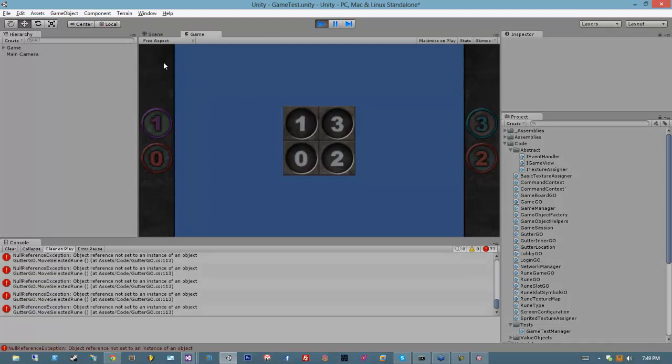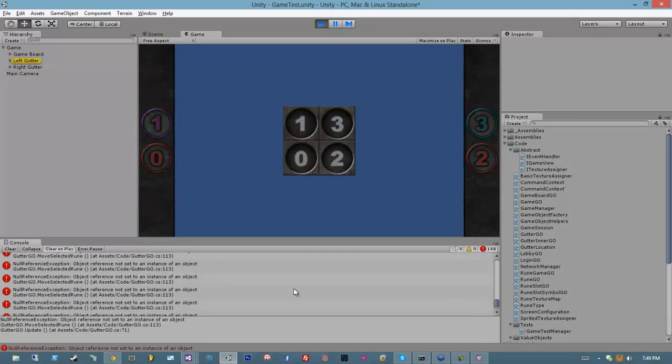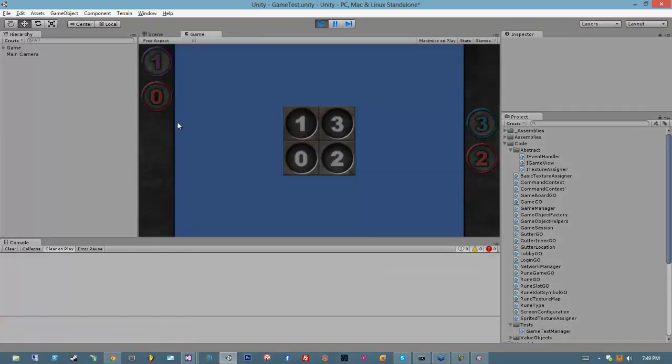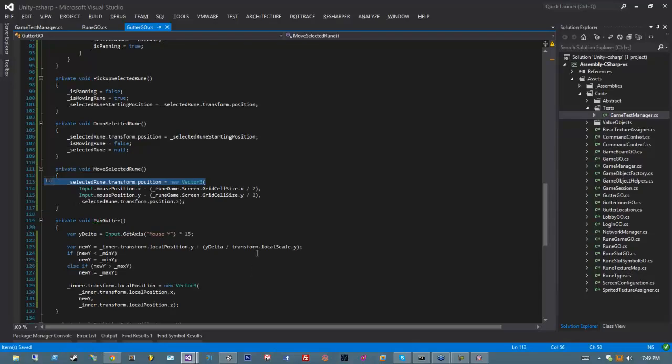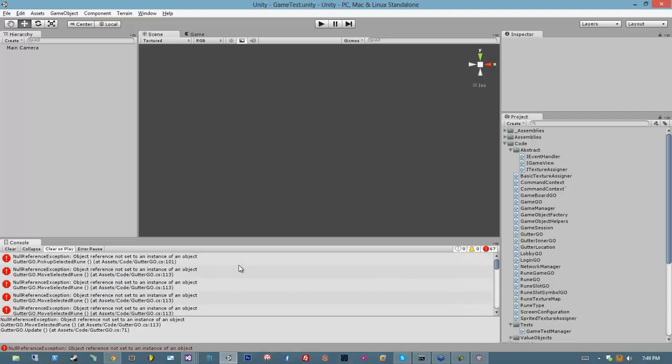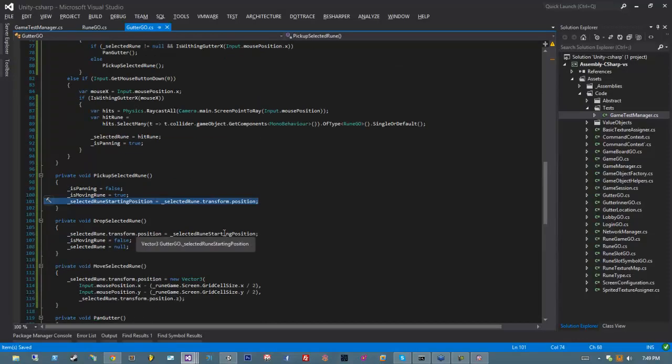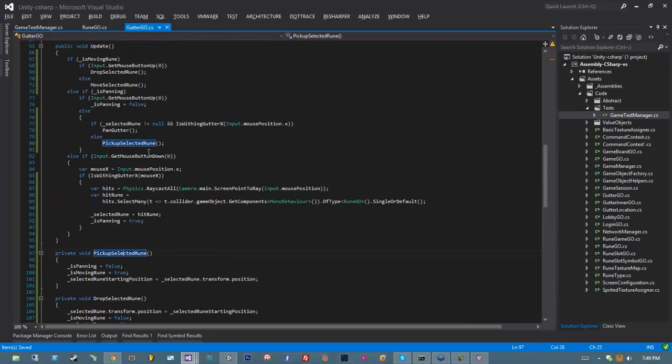Yeah. Whoa, okay, maybe it is. Maybe I did somehow manage to click on a, not click on a rune. That doesn't make any sense. Hold on, is that the first instance of the error? No, the first instance of the error was at line 101 when we said pick up selected rune. Oh, wow. Am I really that dumb? Else if. There we go.